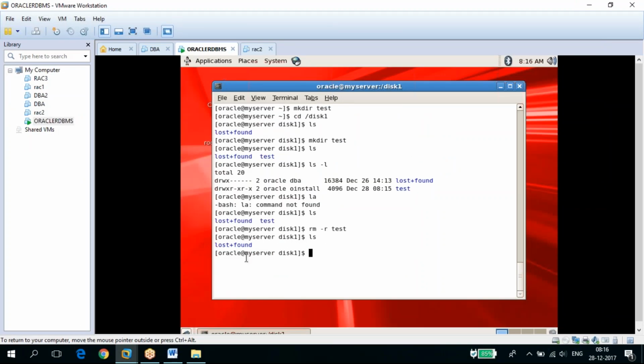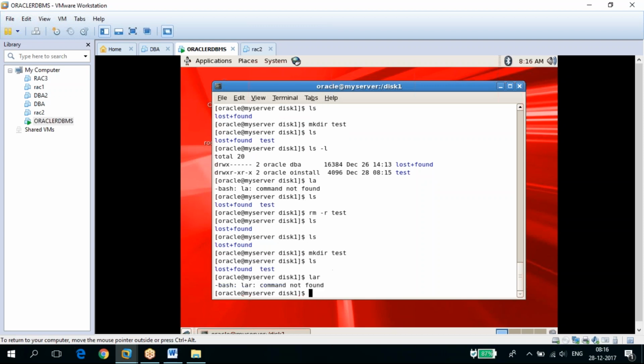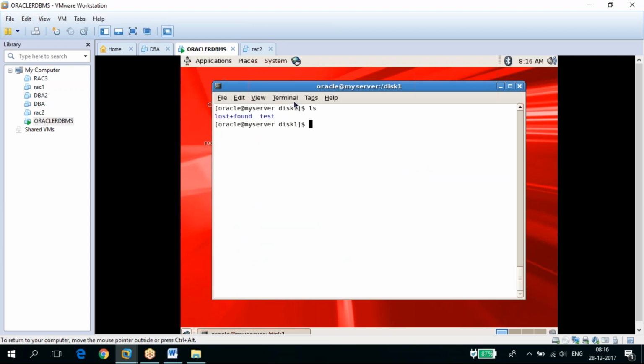How to copy the directory from one location to another location? If you want to copy, I'm going to create a directory once again. This directory I have created in disk 1. I want to copy this test directory to disk 2. So how to copy? cp -r. Disk 1, we are going to copy to disk 2. The directory name is test. I'm going to copy the test directory to disk 2.